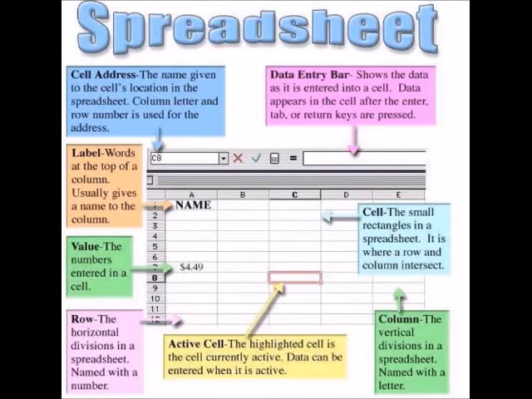Now have a look on some features of the spreadsheet, like cell address, the name given to the cell's location in the spreadsheet. Column letters and row numbers are used for the address. Then label. Words at the top of a column usually give a name to the column. Value. The number entered in the cell. Row. The horizontal divisions in a spreadsheet named with the number. Active cell. The highlighted cell is the cell currently active. Data can be entered when it is active.